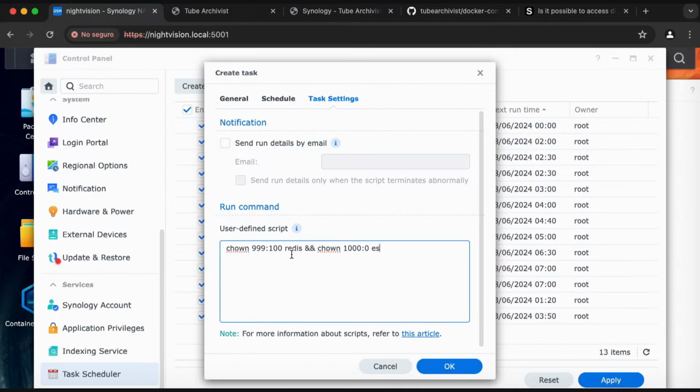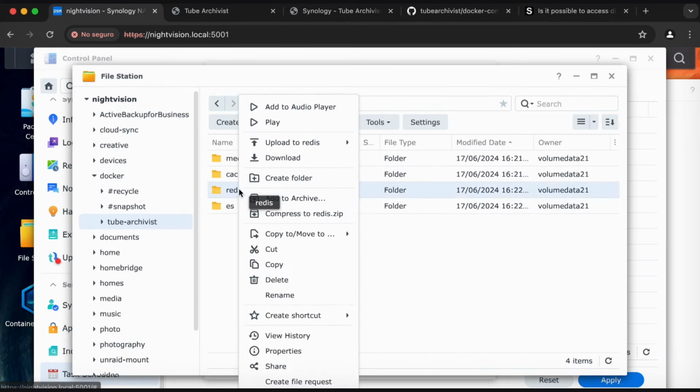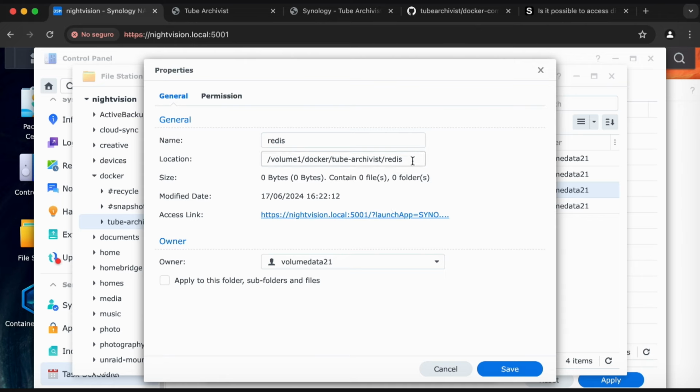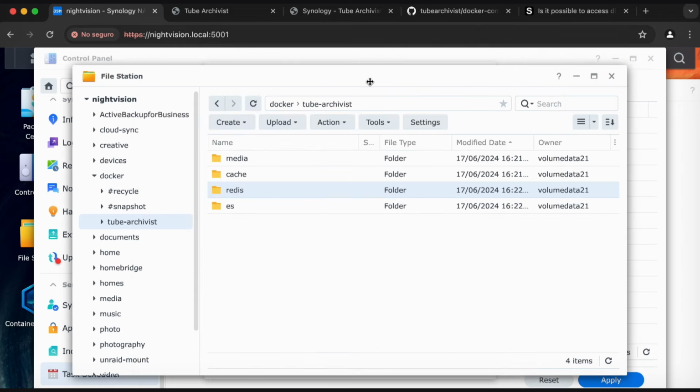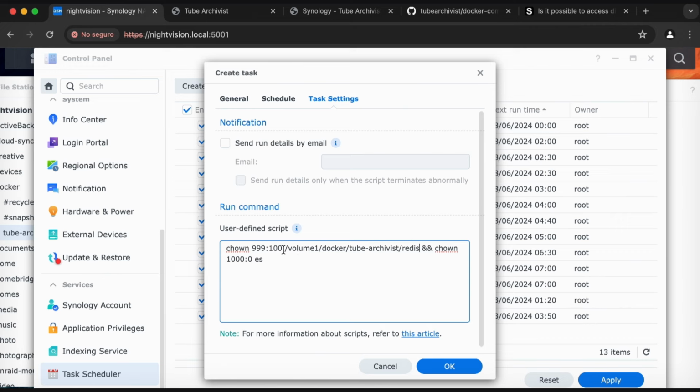The reason for that is we need to specify the location of these folders. So let's go back into File Station. Let's click on Docker, Tube Archivist, and let's right-click Redis, Properties, and I'm going to copy this location. Now I go right back and instead of Redis, I'm going to paste that entire location. So yours is probably going to look like mine unless it's on a different volume, or you put your folder somewhere else.